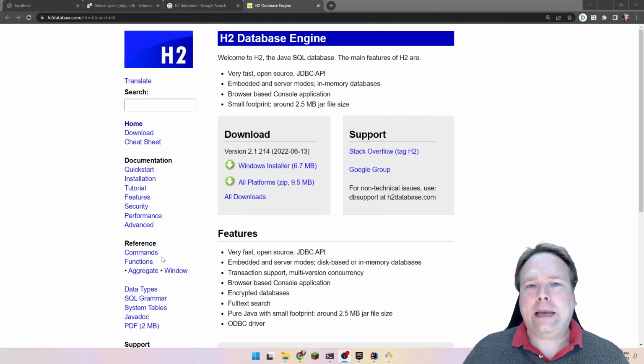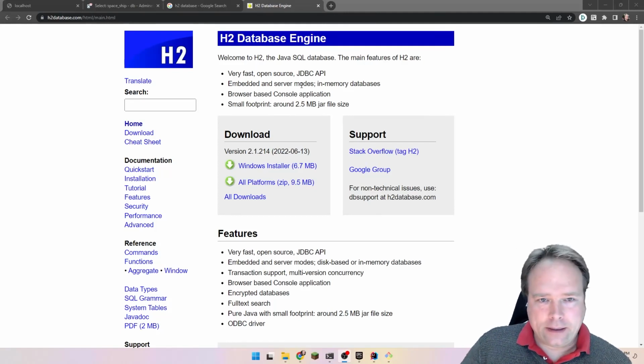Now, without any further ado, let's get started. So why would we use the H2 database, and actually what is it at all? The H2 database, there's a welcome page at h2database.com.